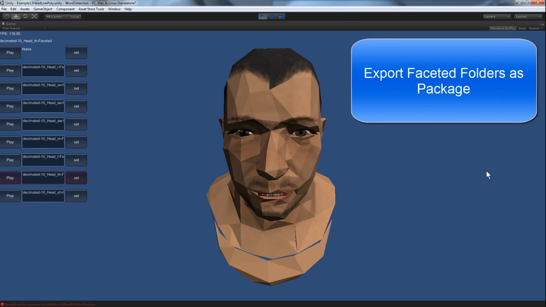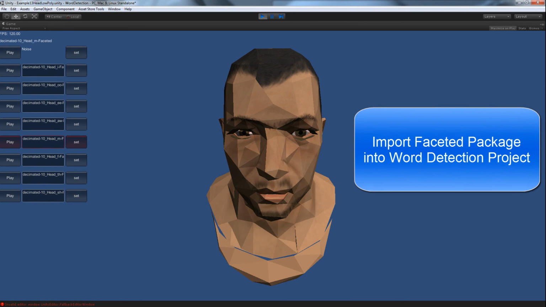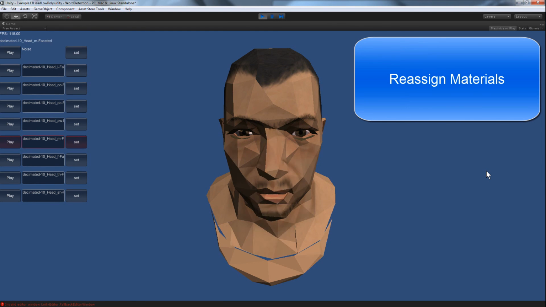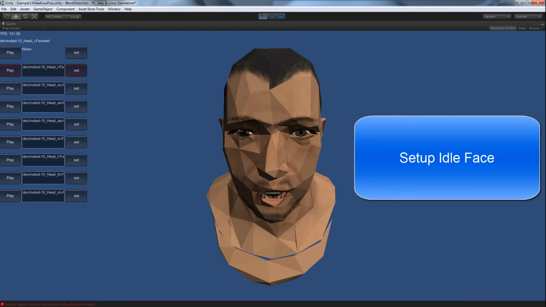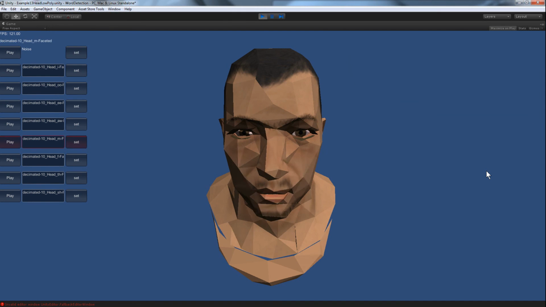I brought those from the faceted folder, imported those into this thing, reassigned the material, and then there was that little step of hooking up the different sounds inside of the example so that you have your idle sound when you're not talking, and then all the other meshes are linked in the expression array. And now I've got a talking head.